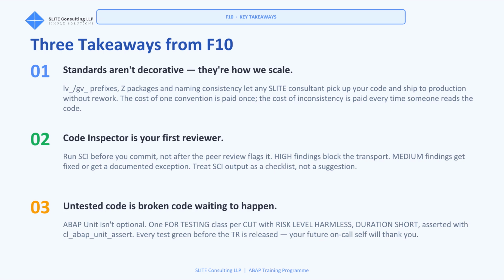Your lab for this module. Take the poorly written Acme program, apply SCI checks, rename every variable to SLIGHT conventions, replace magic numbers with constants, and write a unit test class with at least 3 test methods. Present to your facilitator for foundation track sign-off, then onto the classic ABAP track. Good luck, and well done for completing foundation.